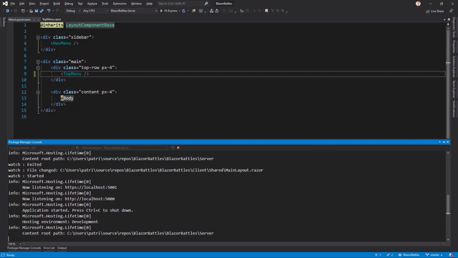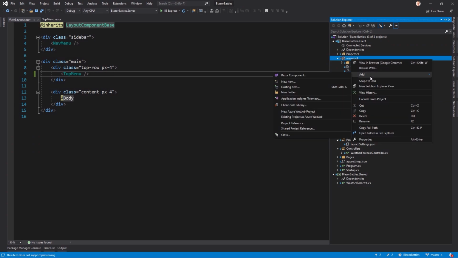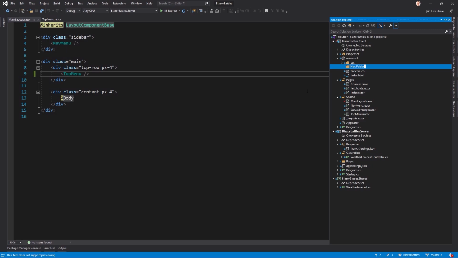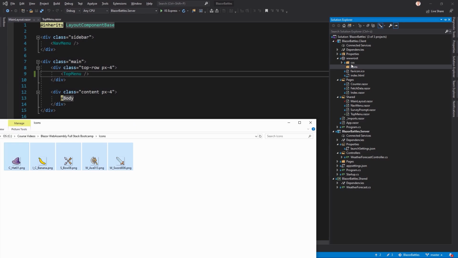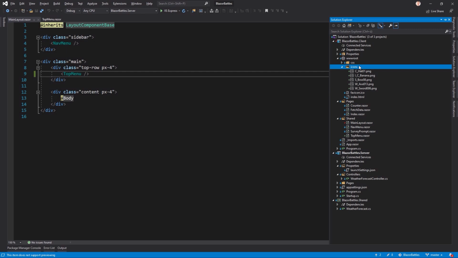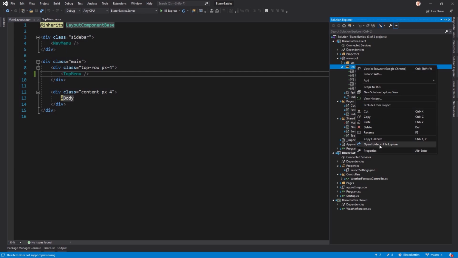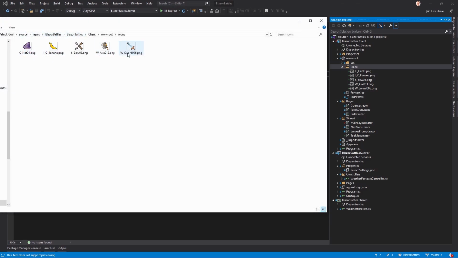So back to the IDE, we add a new folder, call it icons, and then when you've downloaded them you can just copy and paste them here, and now we've got them in our project folder as you can see here.